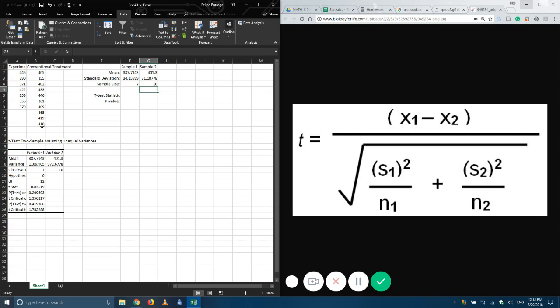So now we just use this formula. So use parentheses for the top part here because we want to do the subtraction before the division. So we'll subtract the two means, and you just go in order. Sample 1 minus sample 2. So this guy minus this guy. Here we go. Close parentheses, and we'll divide that by the bottom, which is in the square root. So we want the square root function.